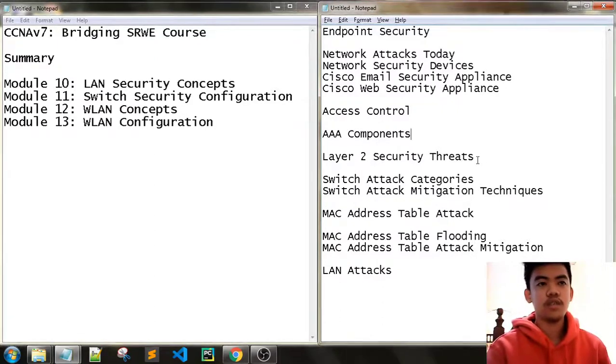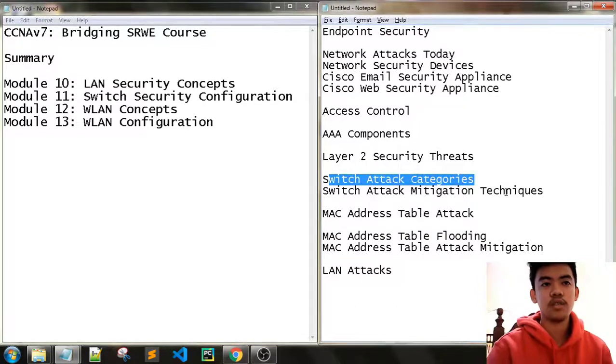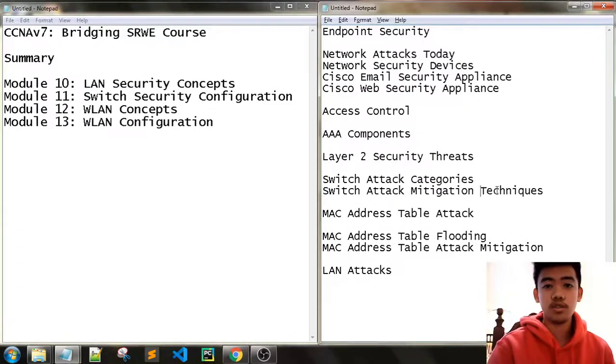We also have the layer 2 security threats. We have each attack category and how to mitigate it. The attacks include VLAN attacks, MAC address table attacks, ARP attacks, DHCP attacks, and STP attacks. We also have mitigation techniques such as port security, dynamic ARP inspection or DAI, IPSG or IP source guard, and DHCP snooping.